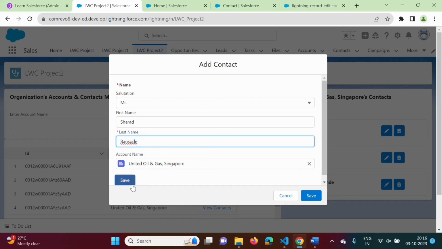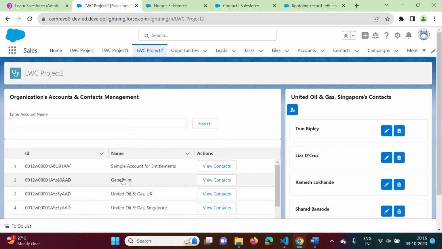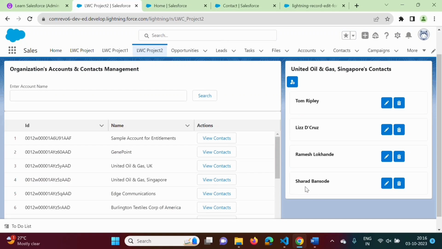Something like this. Now we'll click on the save button. Okay, so here you can see Sharad Bonsode. This new contact is added here, right? So see, we have successfully written the code for this add contact button. Okay, so we are done with the add contact button. Now we'll work on the edit button.